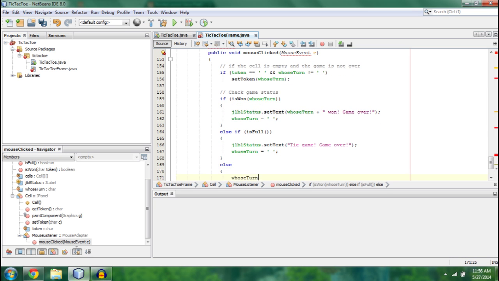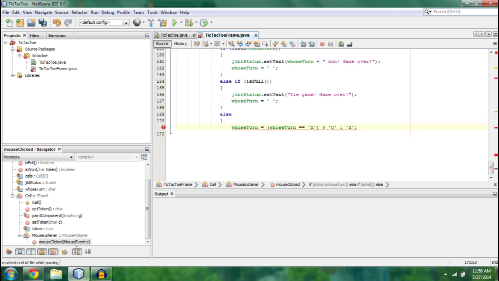So whose turn equals. This is a funky looking syntax right here, so I'll explain it after we're done typing the whole thing out. It's pretty cool what it does though. So basically this is like a shorthand for an if statement. So it says if whose turn equals x, this question mark means if. If yes, then we set whose turn equal to O, else, this colon, else, set it to x. So basically, if it's x's turn, we're going to switch it to O's turn, and if it's O's turn, we're going to switch it to x's turn.